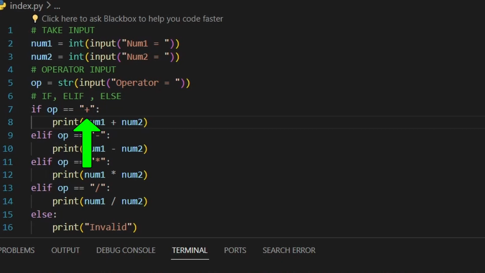So if the user chose a plus operator, this expression will evaluate true and we will add those two numbers. Otherwise, if the user chose a minus operator, we will subtract those two numbers. And if all conditions evaluated false, then we will jump to the else statement.